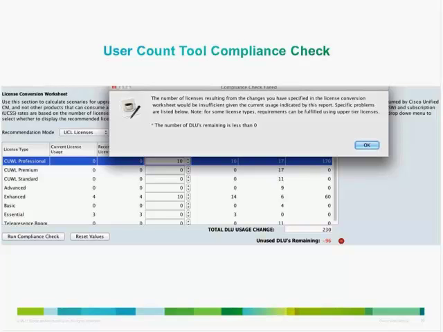So that's why it's good to have this, and here you can see the clear warning: the number of DLUs remaining is less than 0. So it's always a good idea, while you're calculating your license requirements, to run a compliance check and have a clear picture of the licenses you're going to need. This way you can calculate what you already have and what you need to order extra.